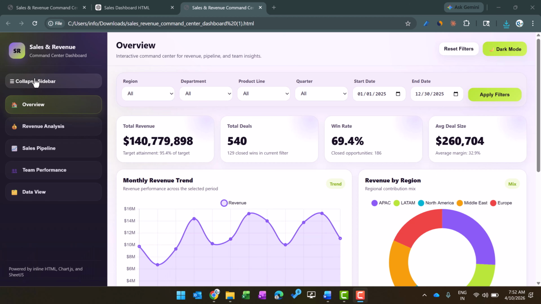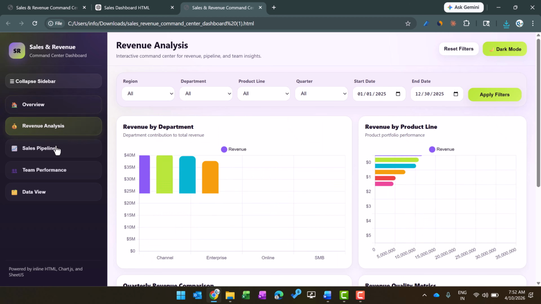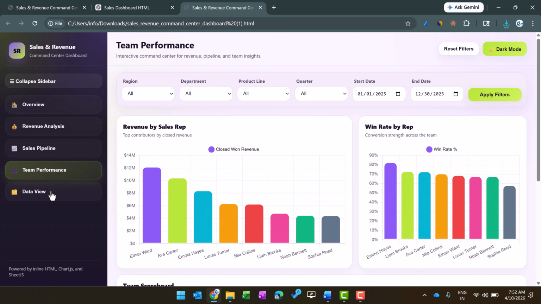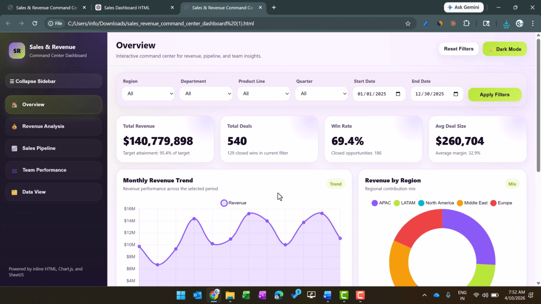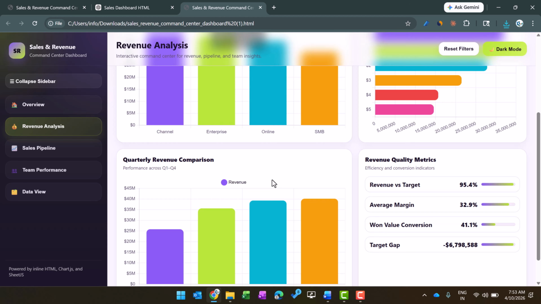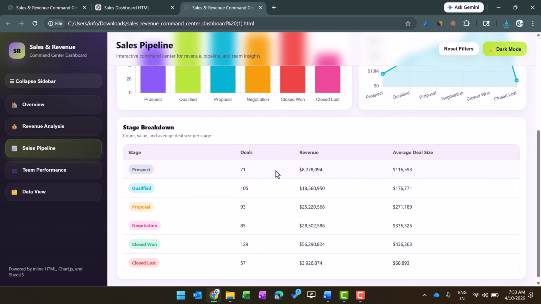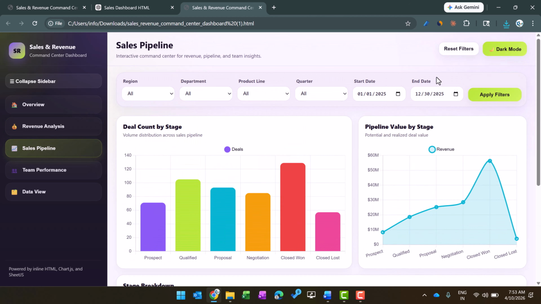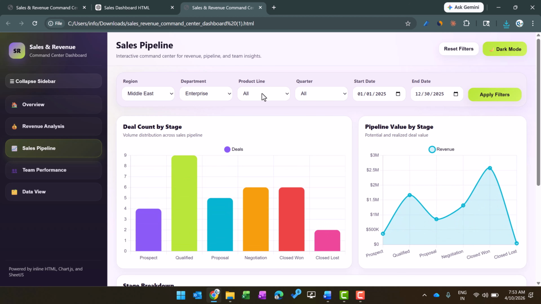Okay, so the collapse and expand sidebar is available here. All the pages which we want to create are available. All the charts are working fine. We can see that here. Revenue analysis is working, and we can see this also. On the top we have the filter. If I apply the filter, it does not change directly like the earlier one was changing, but they have given an apply filter button. So just apply the filter, then it is working.